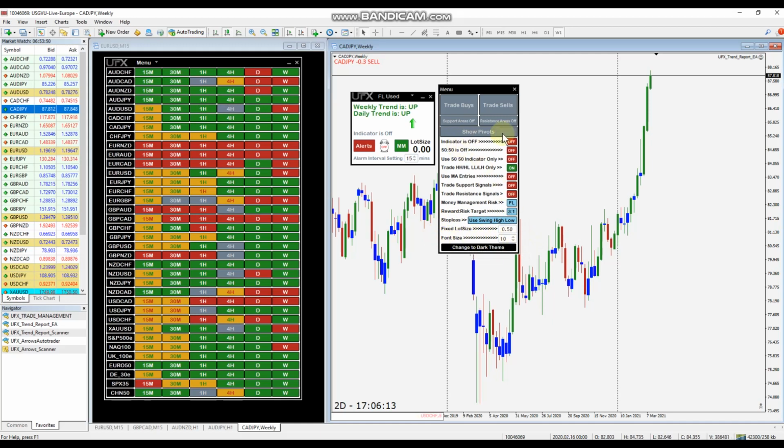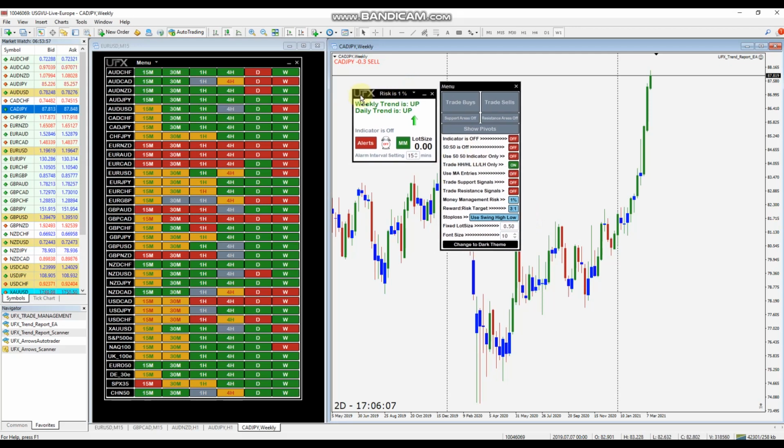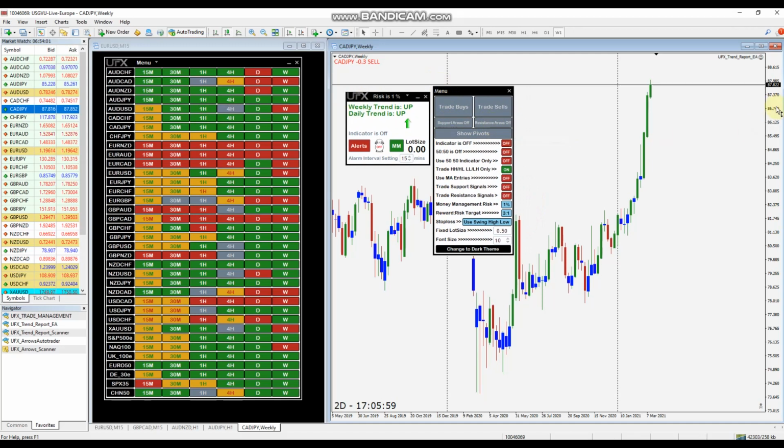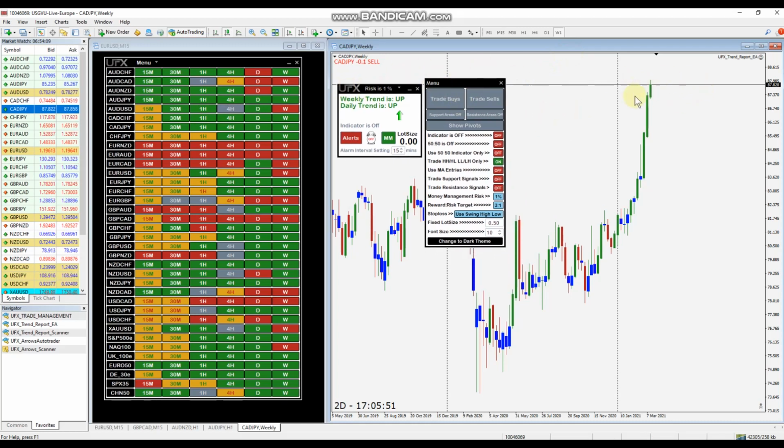Okay, everything else is roughly the same here. We're going to put this back down to 1% and go over the support and resistance. So the reason I've got it on the weekly is because I do the weekly analysis on TradingView. Now I've eliminated this, and this is going to be a lot easier for people that have the UFX Trend Report.